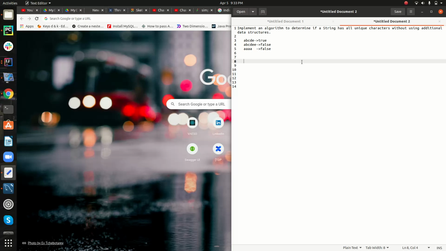Hi friends, so today we are going to solve the very first question from Cracking the Coding Interview by Gayle Laakmann. The question: implement an algorithm to determine if a string has all unique characters without using additional data structures. The first example will be true because all of them are unique characters. This will be false because E and D are repeating. This also should be false because A is repeating.